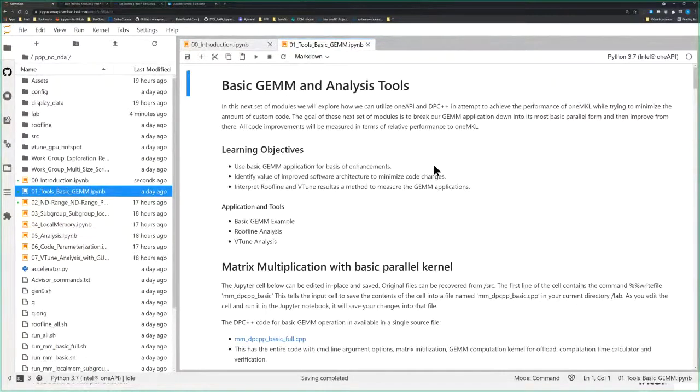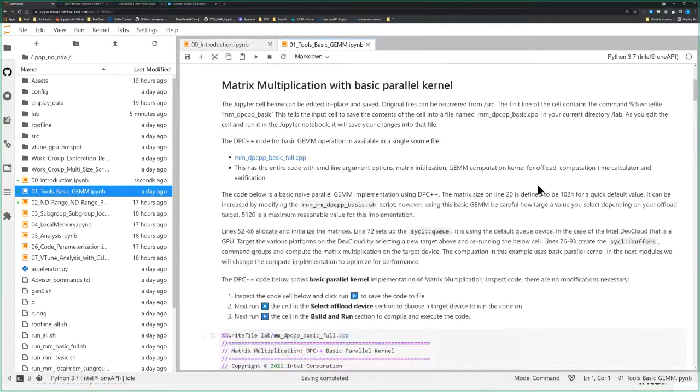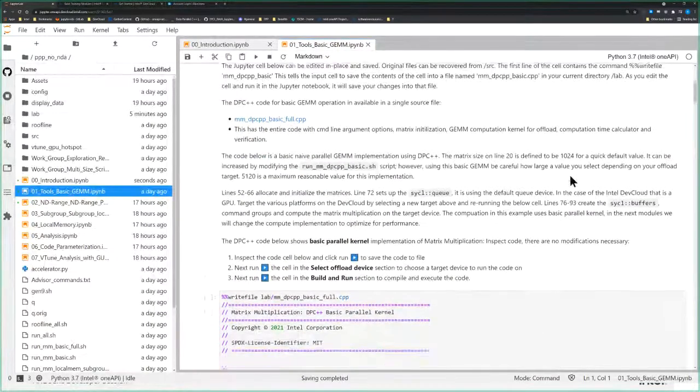So in this next section, we introduce a basic GEMM, and we start to show how to improve the software architecture to minimize code changes, and we'll talk a little bit more about how to interpret the roofline and VTune results as a method to measure the GEMM application. So I'll give you a quick peek.